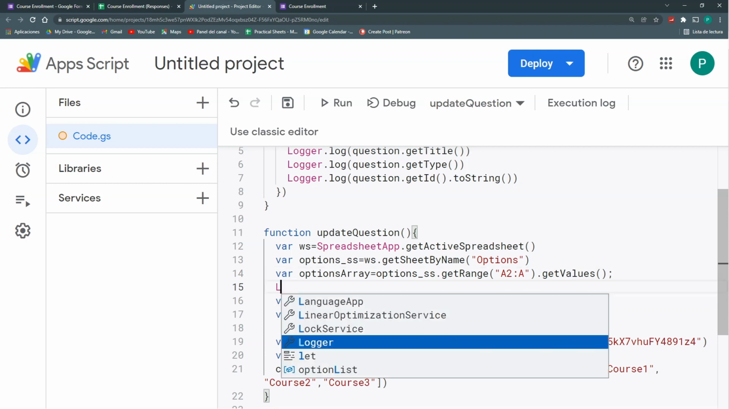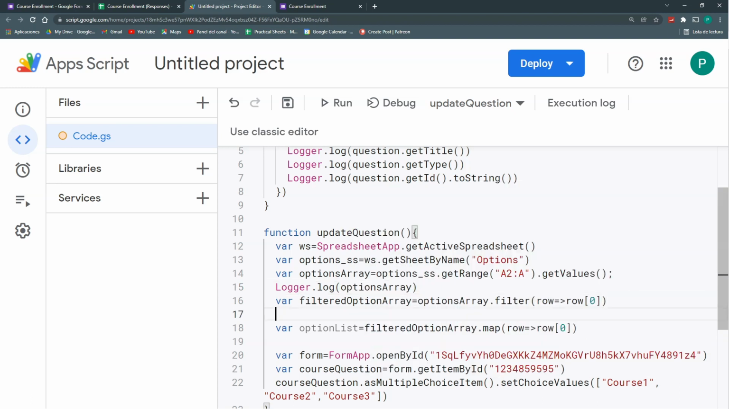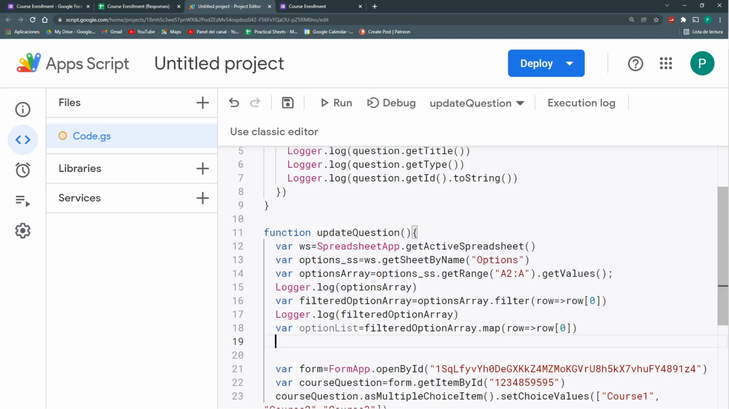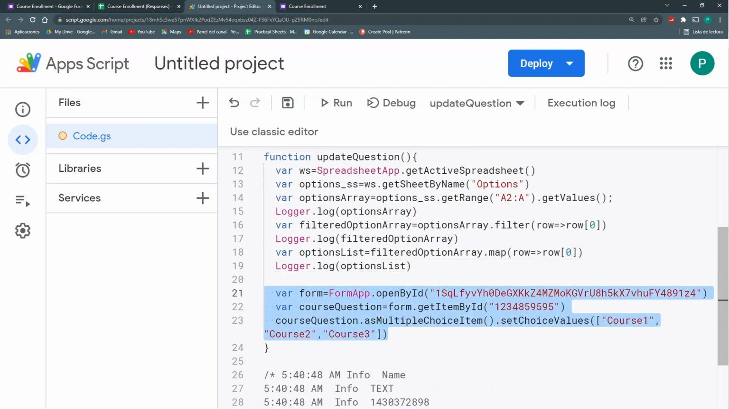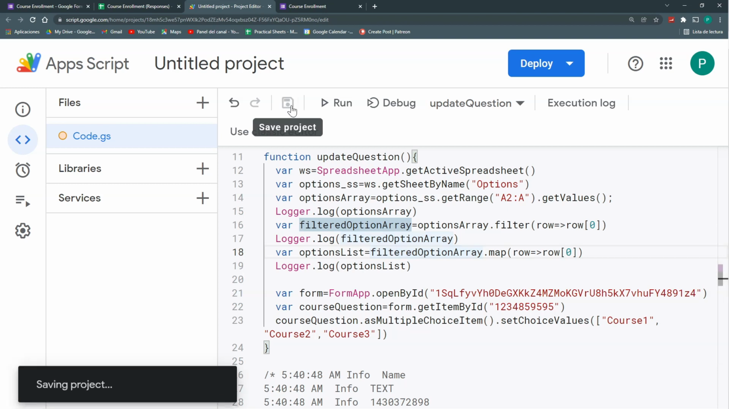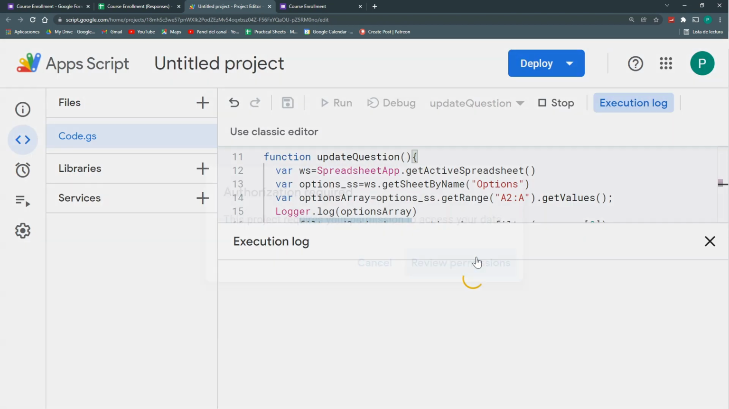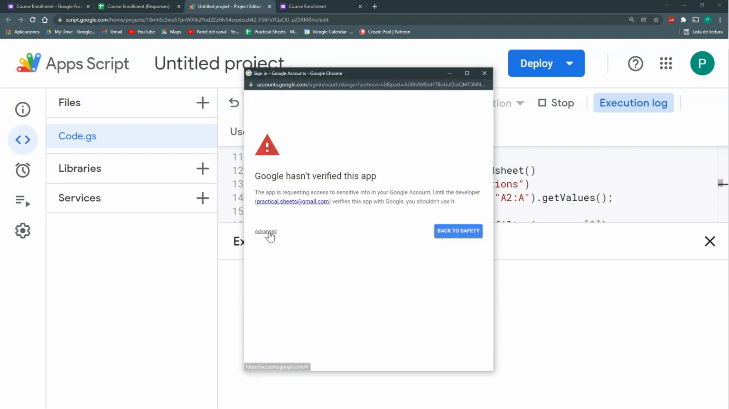So let's first log the options array. Then let's log the filtered options array. And finally, let's log the options list. That's it for now. Here I'm not changing anything, so I think this will not give an error. Let's save and let's run. I need permissions again, because the last time I gave permissions for Google Forms, not for Google Sheets.